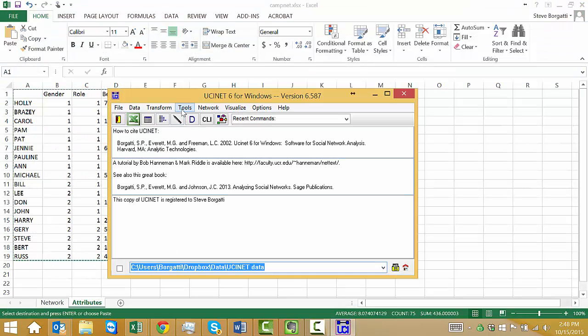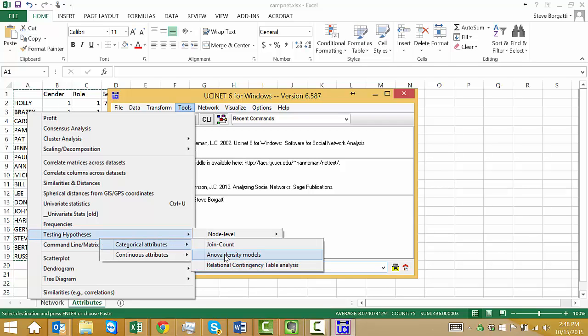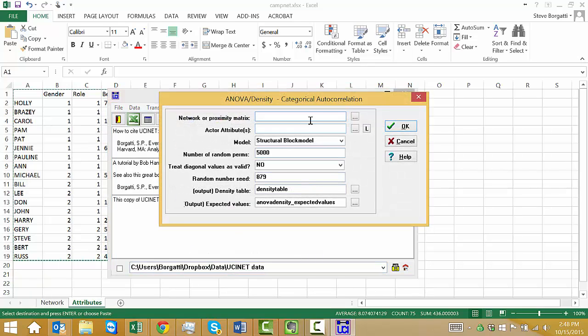Close this. I can also go to Tools, Testing Hypotheses, Mixed Categorical Density Models. I put in my network. I put in my attributes, column 1, which is gender, and we were interested in variable homophily. I run it.